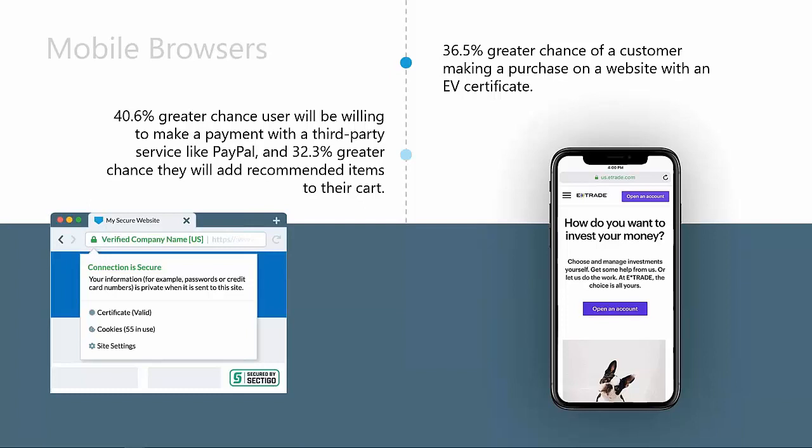And as you can see again, the address bar has the company name in it, and there's a 40% greater chance that people will be willing to make a payment than if it didn't have an EV certificate.